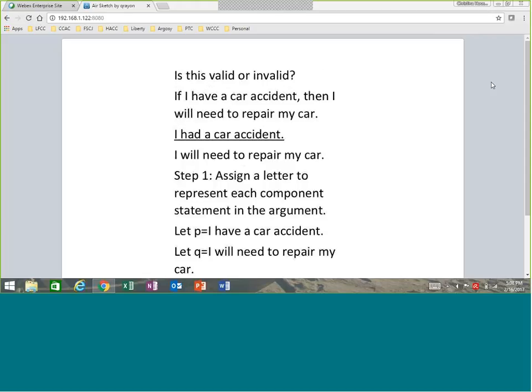Okay, so let's do an example. If I have a car accident, then I will need to repair my car. I had a car accident. And so the line here is separating the premise statements from the conclusion. So here's the first premise statement, here's the second premise statement, and then there's the conclusion. So first premise statement, if I have a car accident, then I will need to repair my car. Second premise statement, I had a car accident. Conclusion, I will need to repair my car.